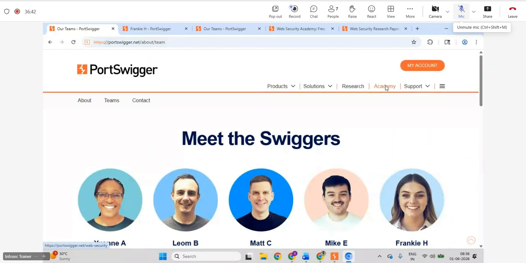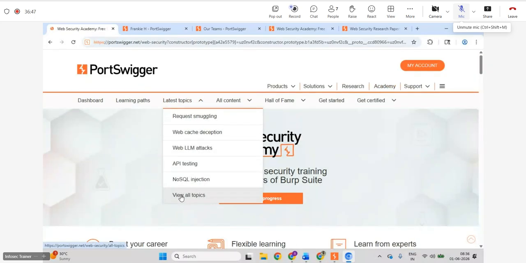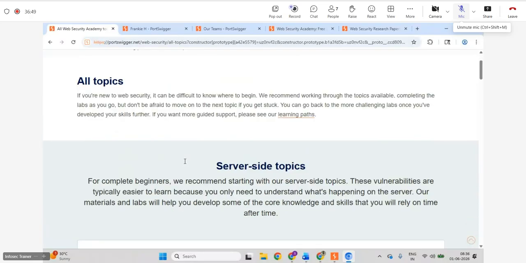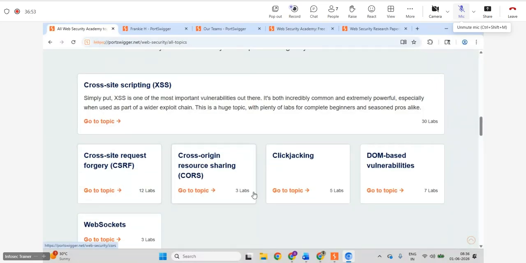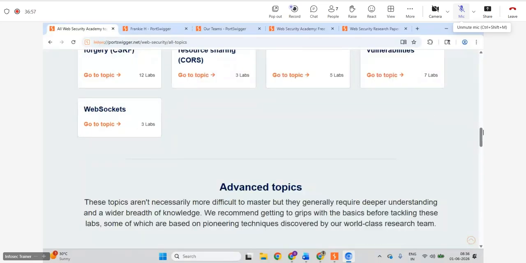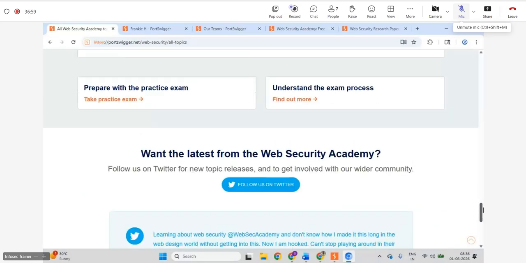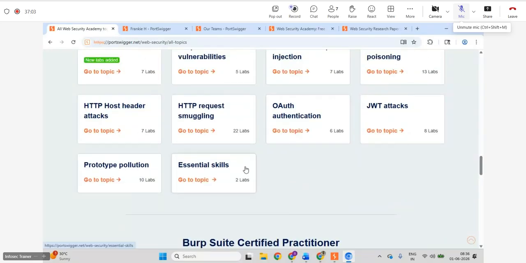If I just go to the Academy in the Portswigger site, click on latest topics, view all topics, and every particular vulnerability will be available along with the labs. 12 labs, 3, 5, 7, 3 labs, likewise. So out of all the topics, you will have something close to 220 or 230 labs. In this, I'll be showing you 70 to 80 labs.